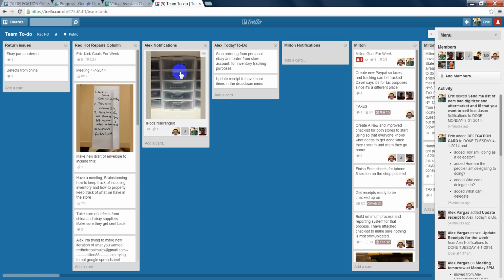I'll say that again. What you want to do is make sure everybody's notification columns have no cards in it after 2 a.m. Eastern Standard Time. Every day, the workers should clear out their cards in this column.